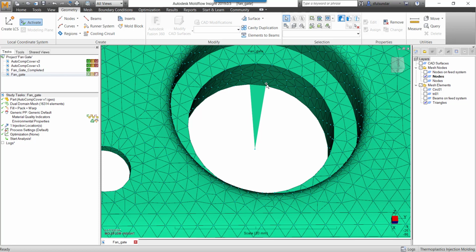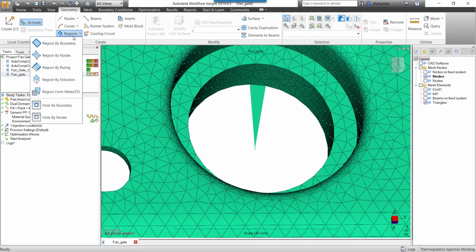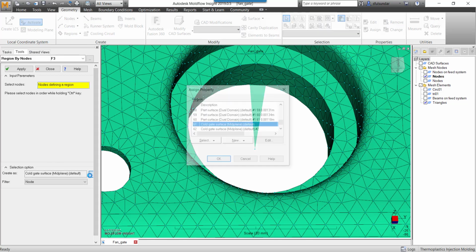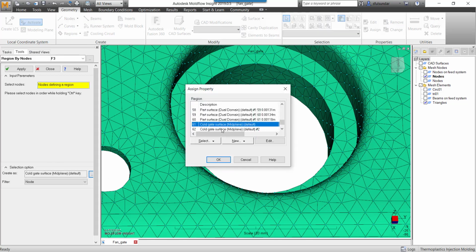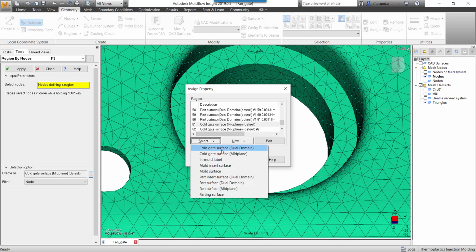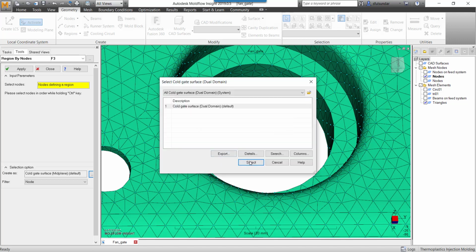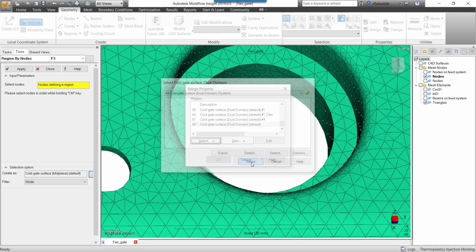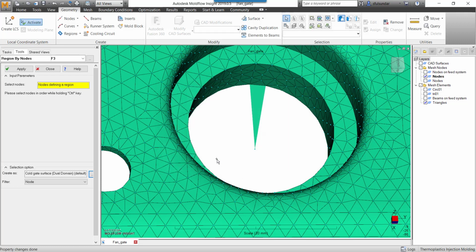So let's complete this modeling. Let's get back to the region by nodes, and here I'm going to change the property, which I selected as part surface by default, to the cold gate surface dual domain. Okay, I'll keep it as a default. Later on, we are going to change the thicknesses for it. So let's complete this modeling step by step.